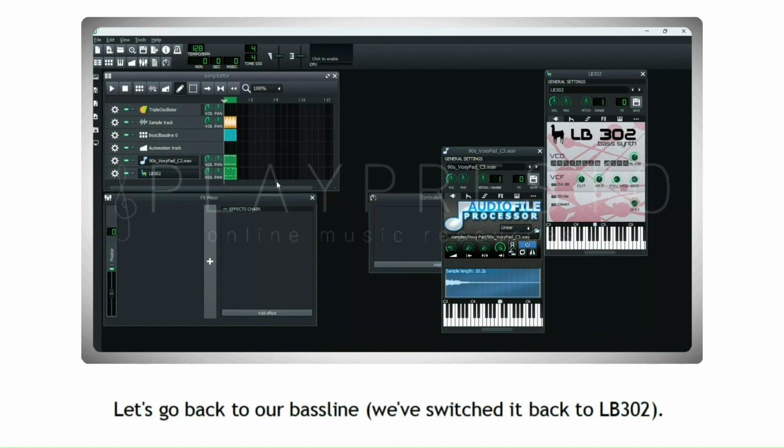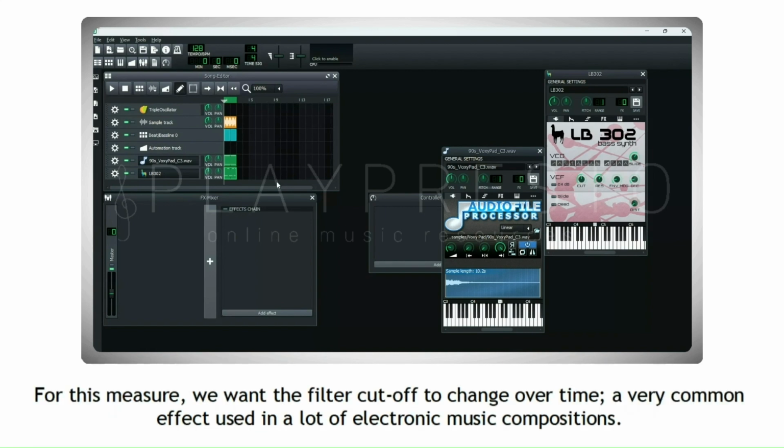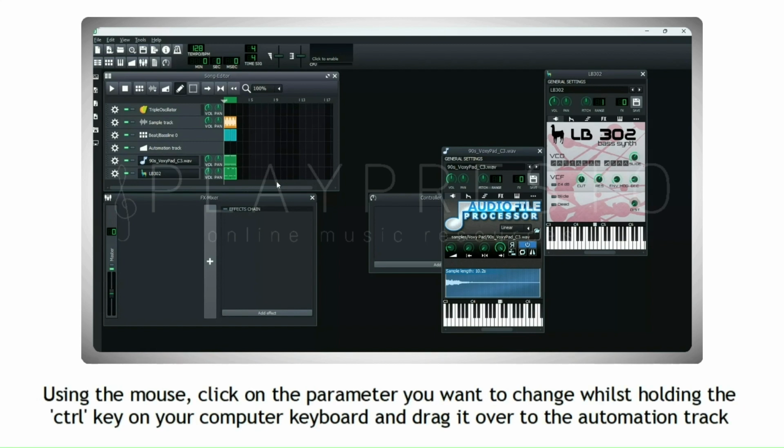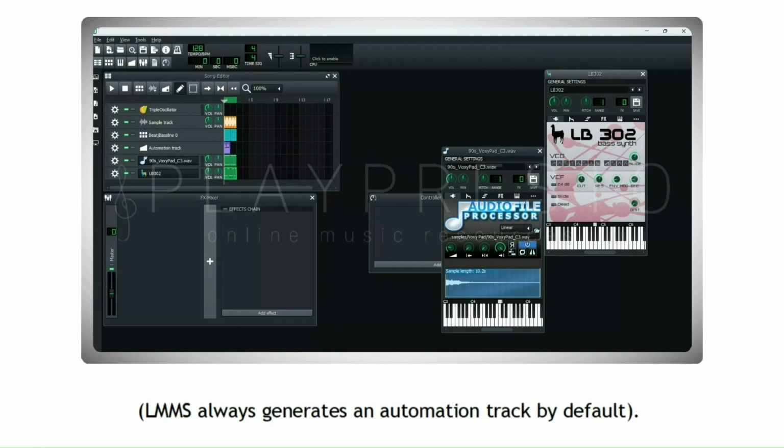Let's go back to our bass line. We've switched it back to LB302. For this measure, we want the filter cutoff to change over time, a very common effect used in a lot of electronic music compositions. Using the mouse, click on the parameter you want to change whilst holding the Control key on your computer keyboard and drag it over to the automation track.